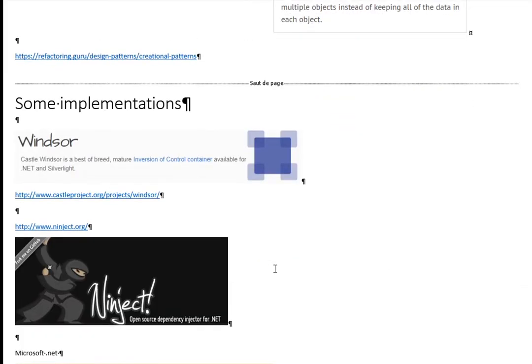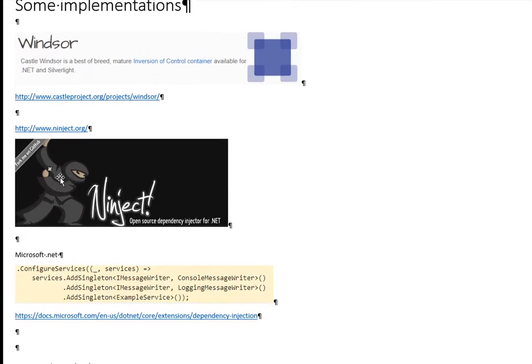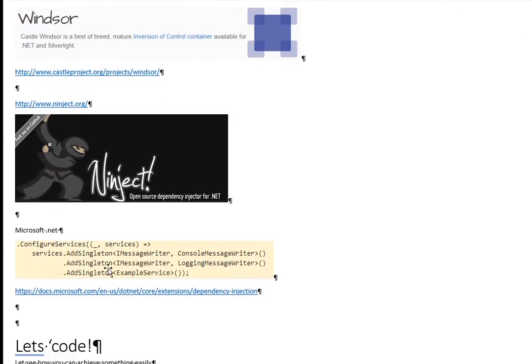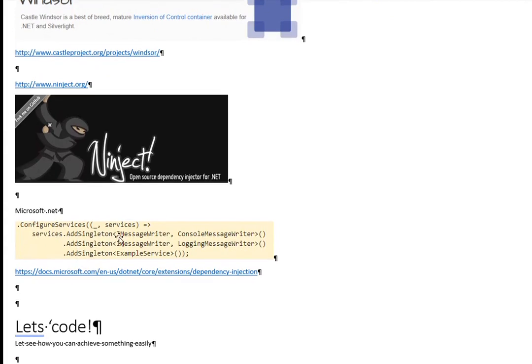If you want to look for some other implementation, you can look at the Windsor container from the Castle project. It's an old one, like a 20 year old pattern. You can also have Ninject in .NET. In .NET Core, you have singleton, you have services, and you can add singleton. It's already built into .NET Core.